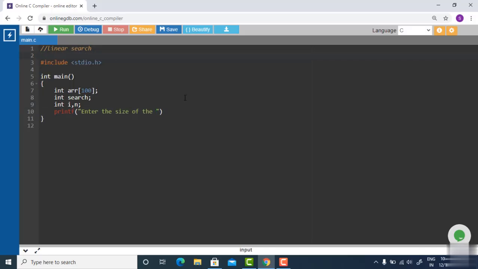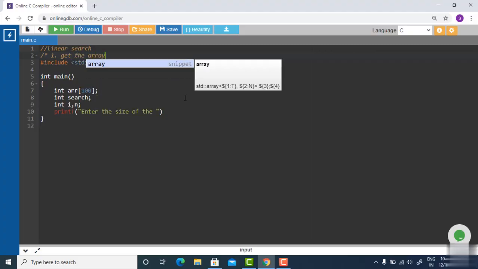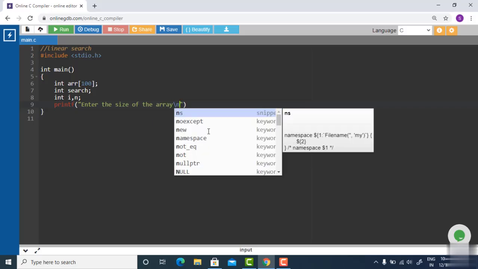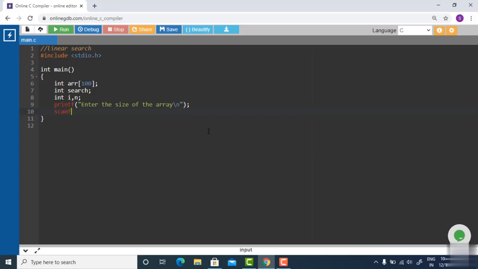First you have to let me write like this. First you have to get the array. You know that, right? You have to get the array, and sorry, that has some issues, I hope. Okay, so I'll explain that. You have to get the array first. After that, you have to get that one particular element which you want to search. And third step, you have to tell whether the element is present in the array or not, right? It's very simple, right? So enter the size of the array first, and I'll scan the size.